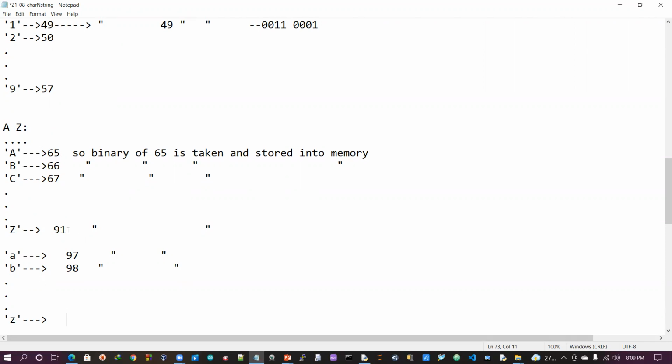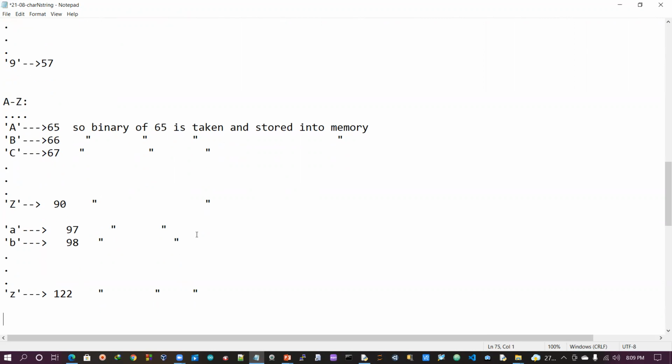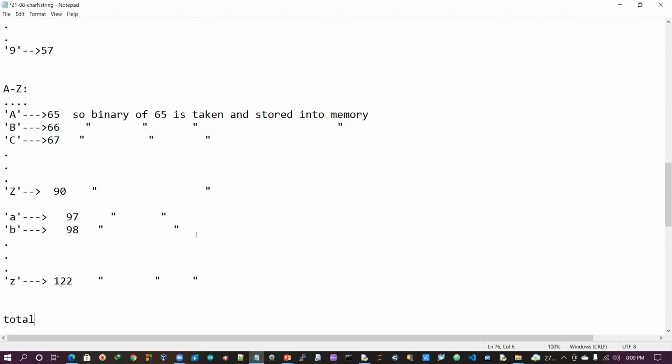For the Z, I think it was wrong earlier. The capital Z is 90. Now in the same way, 97 plus 25, that is 122. So the binary of 122 is taken and stored into memory. I hope this concept is clear, right? So in total, how much ASCII value do we have? The total ASCII is 255. Yes, 255.